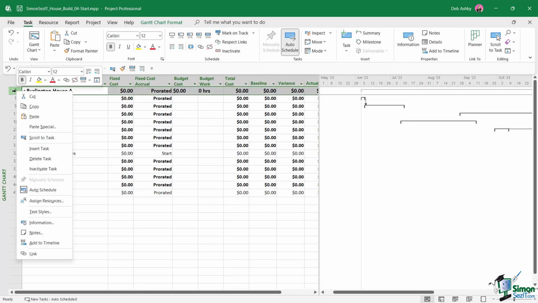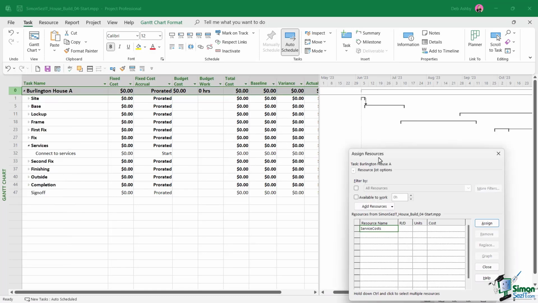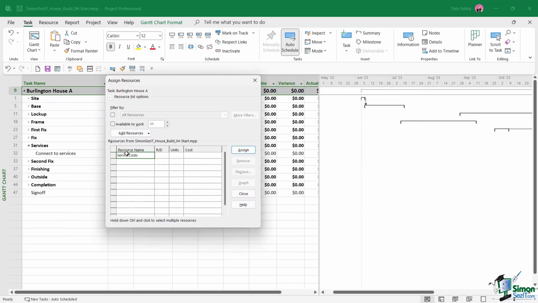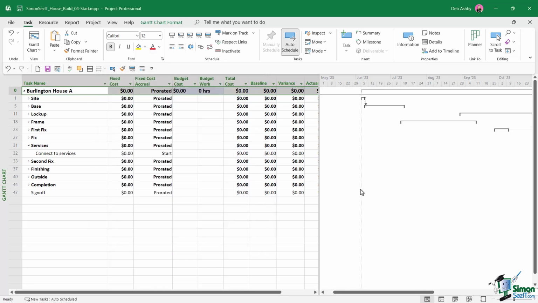So let's right click and go to Assign Resources, and we can see our service costs resource that we just set up sitting right there. Now, because we also set this to budget, it means that we can't enter in any units and we can't enter in any cost. If I try and type, it just doesn't type anything. So the only thing we can really do here is click on the Assign button to assign it to the summary task. And it's worth noting that you can only assign it to the summary task as well.